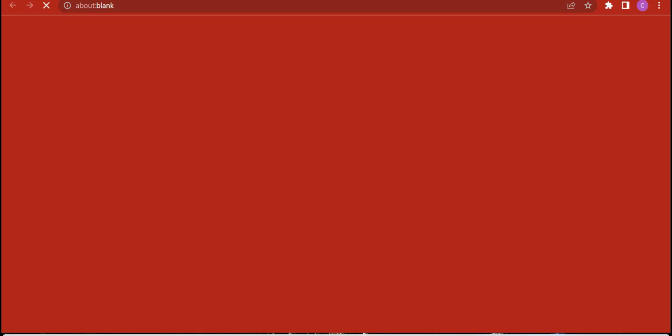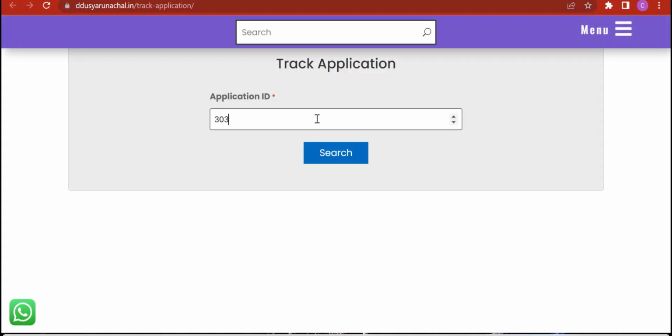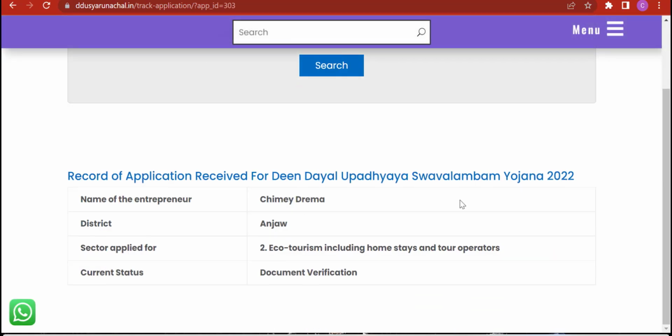Track application. What was this? 303, right? So this is your name, district, and which sector you applied for. The current status is document verification, which is done by the DPO of your district. Every time the application moves, this status will change here. So this is how you track your application. And that's it for now.